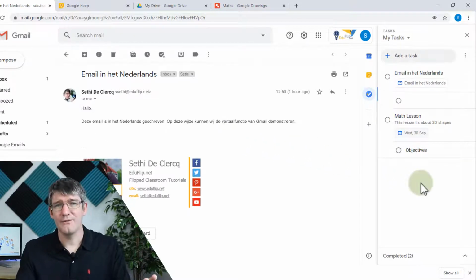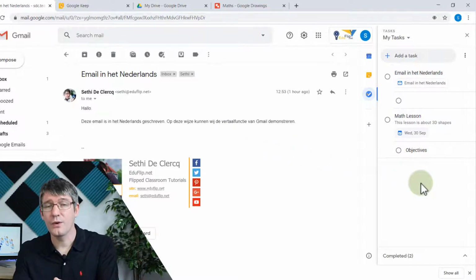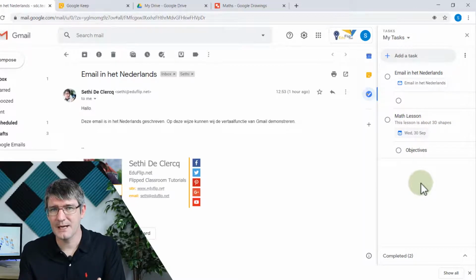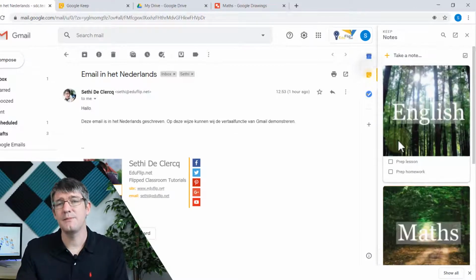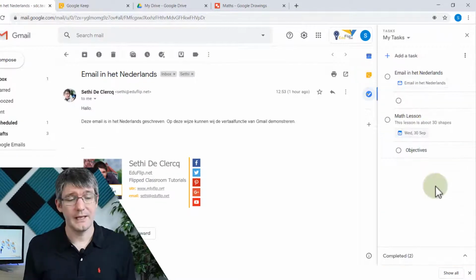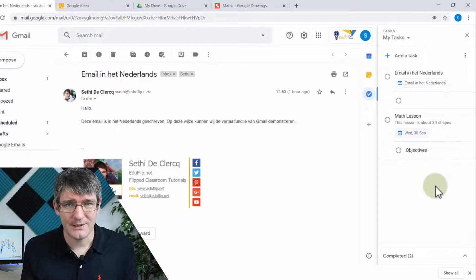On the left-hand side, you have your email, all your communication. On the right-hand side, you have your tasks with subtasks. And then when you click on that Keep button, you have access to Google Keep, where you can just store your ideas, keep your ideas, and keep some information. And those are my 3 favorite productivity apps within the G Suite ecosystem.